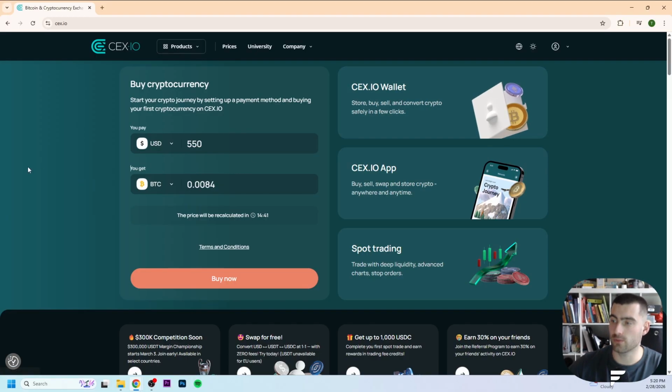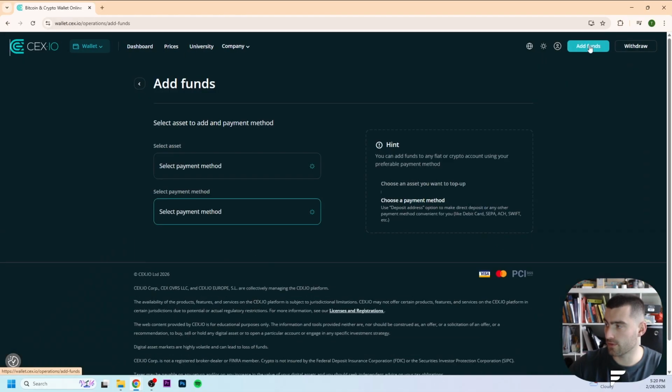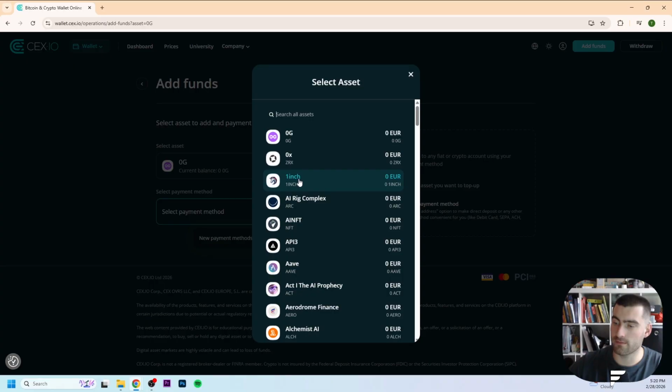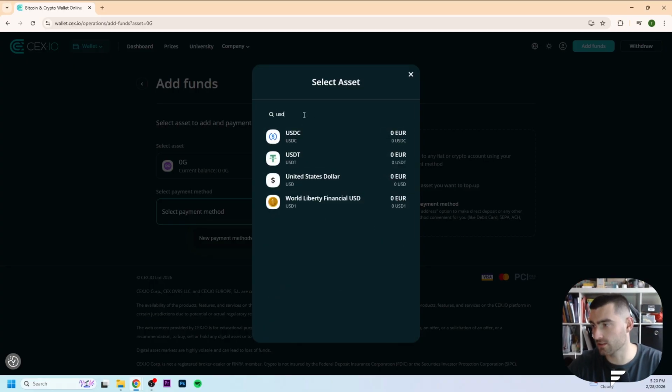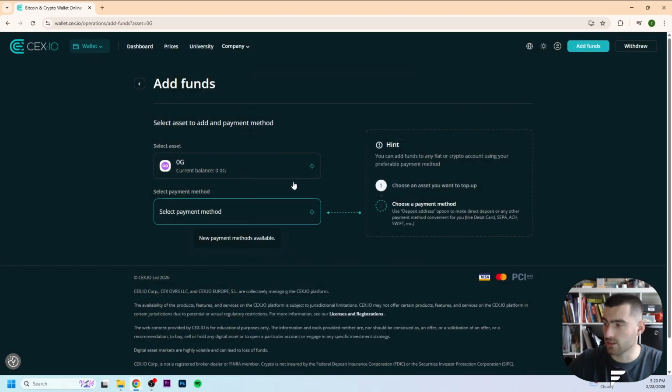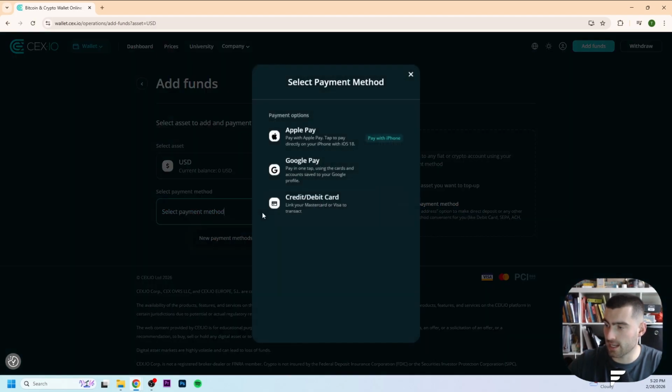The first thing you need to do is put money on your trading account. So we click right here on wallet. And then from here, we're going to click right here on add funds. Right now you can fund everything you want, but we want to fund US dollars right here. So we click on that, and then we select a payment method.